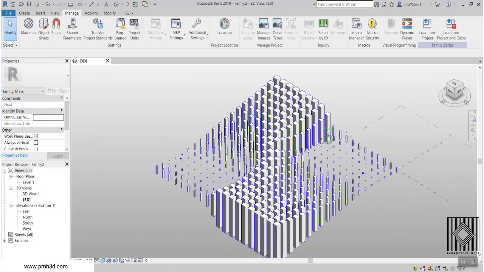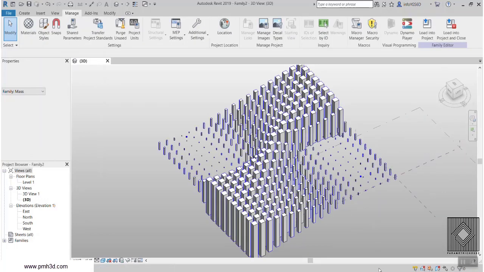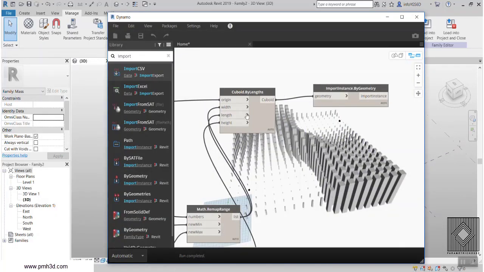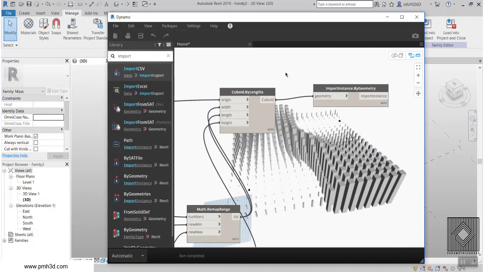So for now, this tutorial was the first one. You can work in Dynamo and then just transfer that into Revit. As you can see here, let's just go back. Okay. And I guess that's my software running. And you can always save that as a file and always open that.